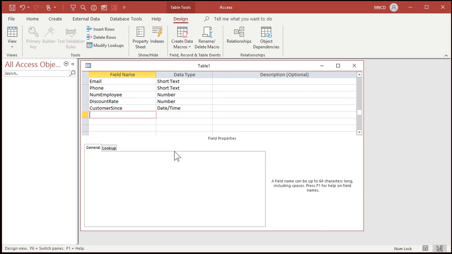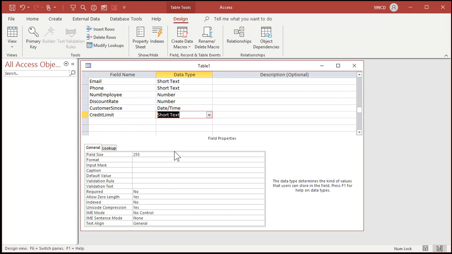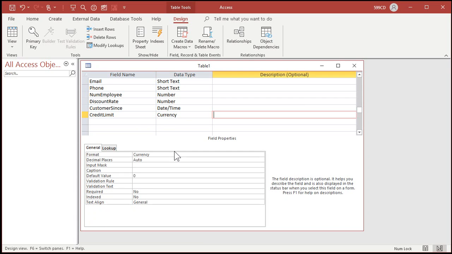Let's keep track of each customer's credit limit, how much money they can spend with us. It's a money value. What does that mean? Currency. Currency is a special type of number field that is optimized for storing currency values. And it will use whatever regional settings you've got going on. So if you're in the United States, you get dollars.